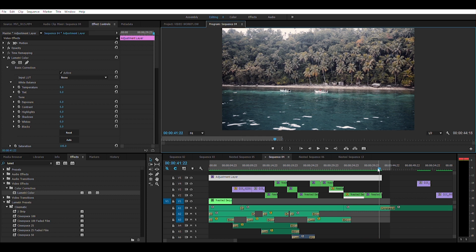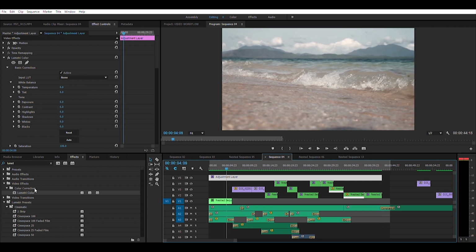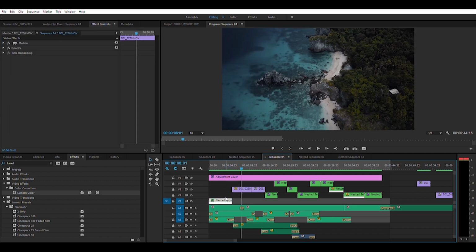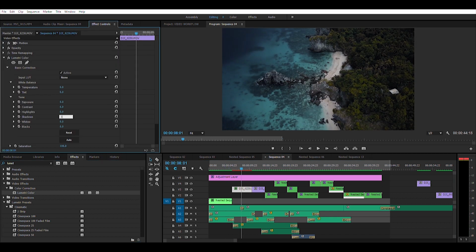So now that we have applied our LUT, notice that the lighting is not consistent. So what I do after applying the LUT is I manually edit each clip by putting Lumetri Color on each clip and adjusting the different settings to make all the clips consistent in terms of color.